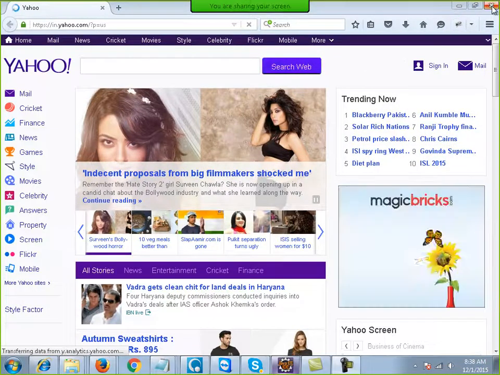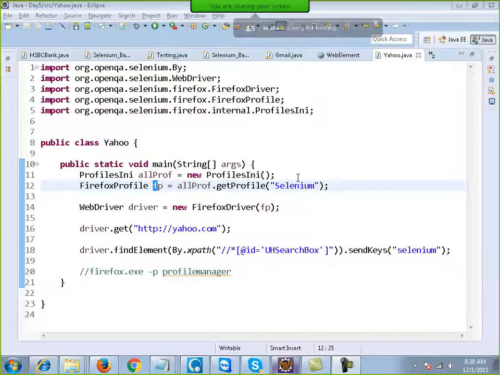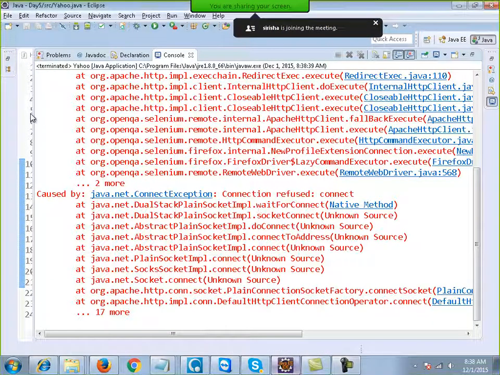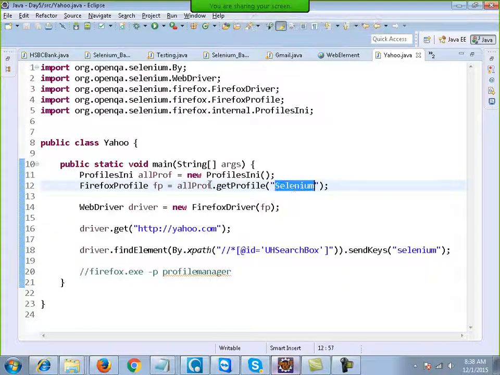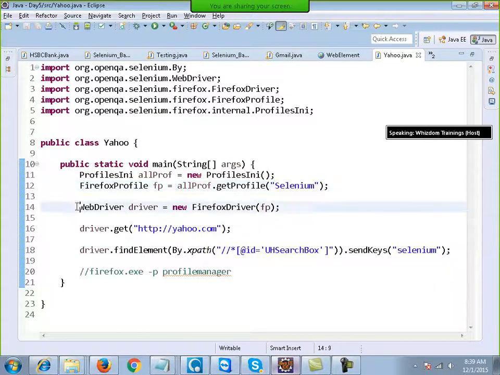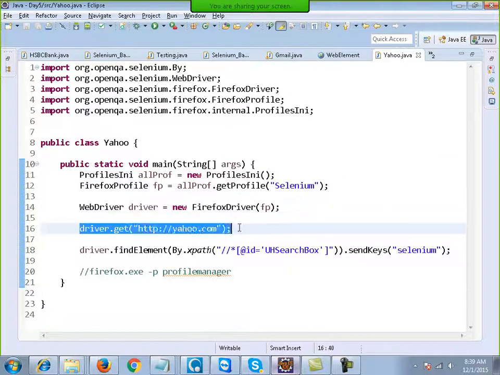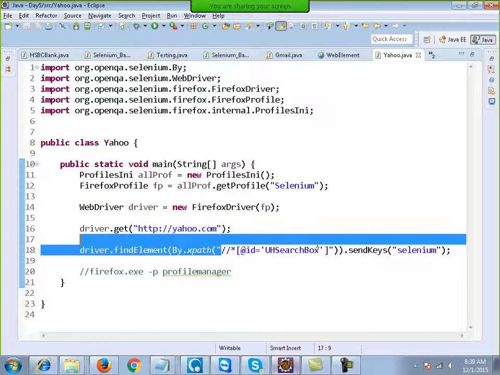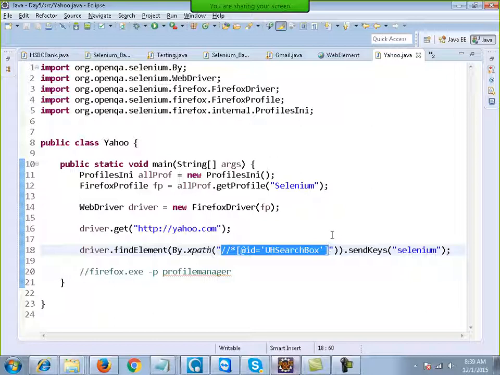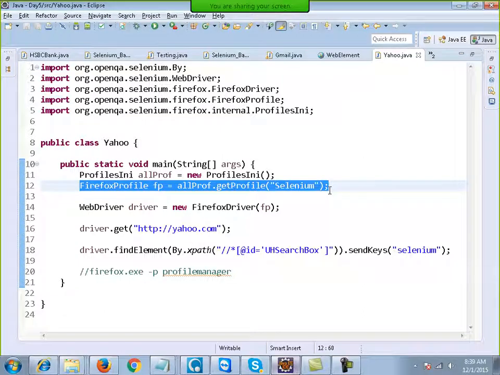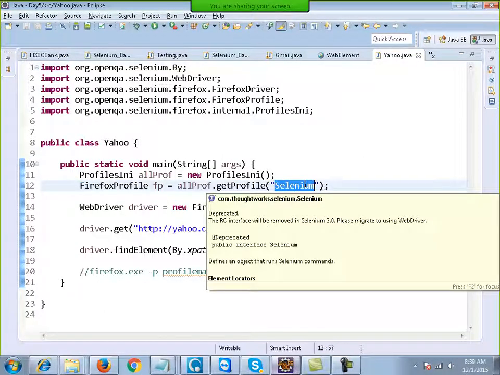So basically you can launch any profile. From the profiles.ini you can launch any profile. Okay, right. So this is what the concept of profiling is. This is what the concept of XPath is. You can use XPaths to find elements on the web page. And if the code fails in between and you want to investigate the same web page, you need to use the concept of Firefox profile to actually launch Firefox with Firebug.